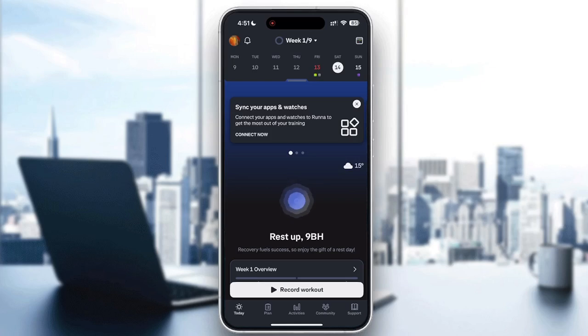So first thing you can do, check your internet connection. Make sure Wi-Fi or mobile data is on. Open another app or website. Try logging in again. Runna requires internet to log in.